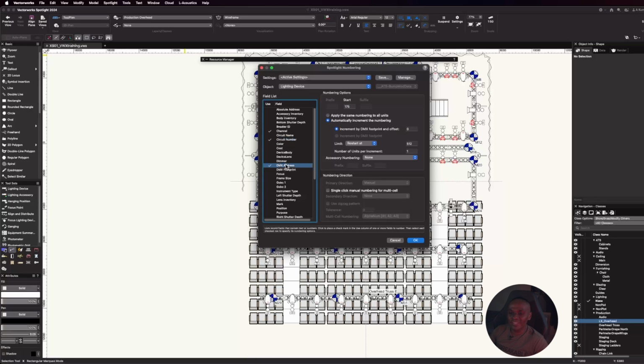We then head over to the DMX address, and we start from 1, and we set it to automatically increment the numbering by the DMX footprint and offset by 0. Lastly, I'm going to start from a universe of 1 and automatically increment by offset, which is 1, when the universe is full.